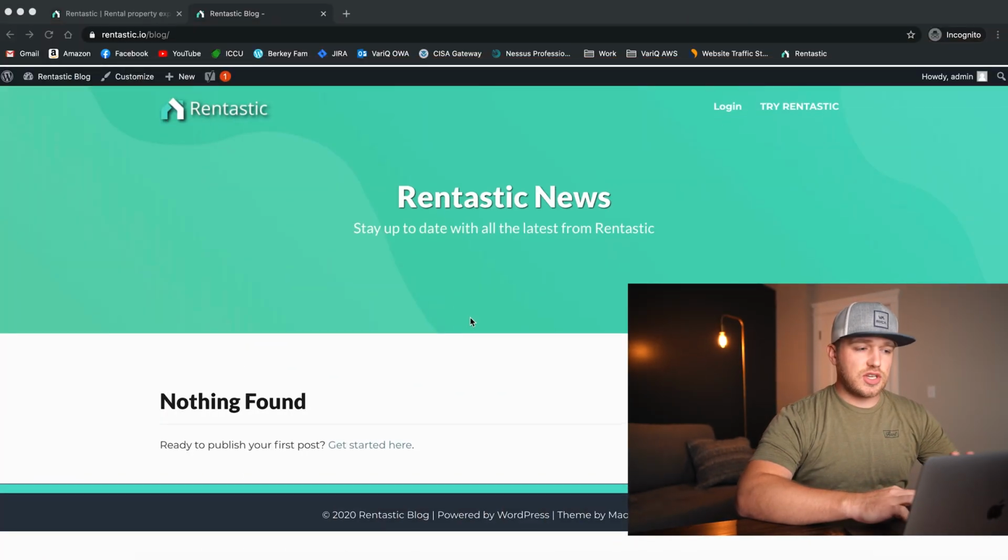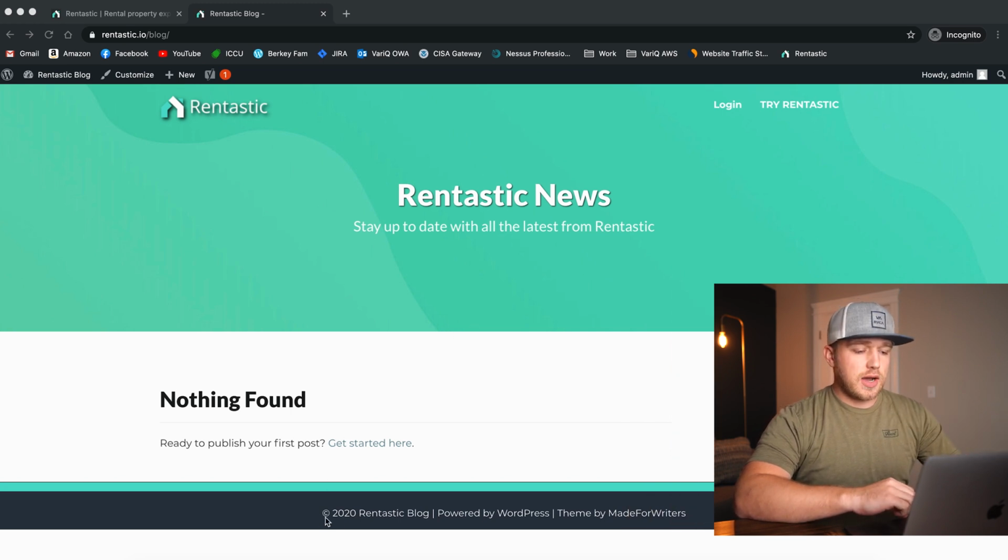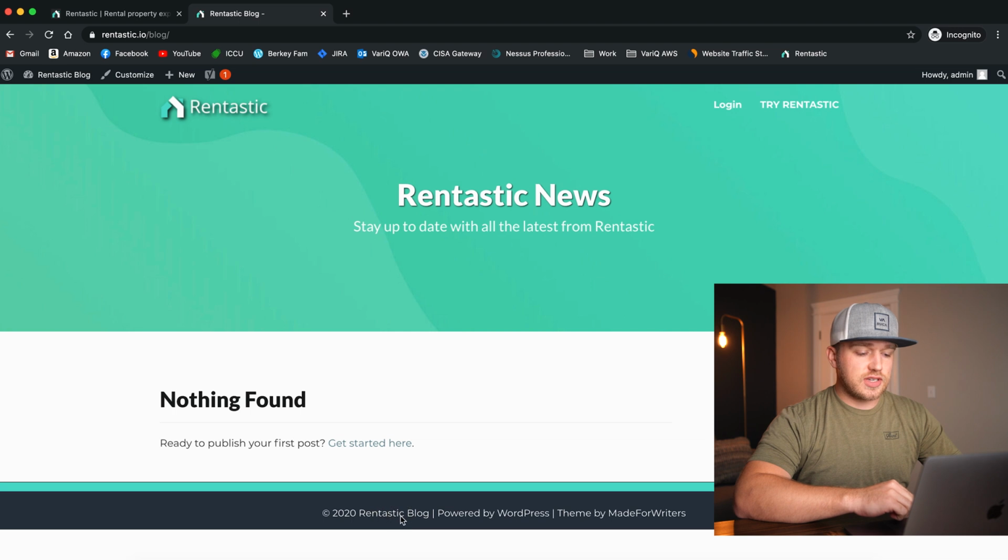You can see here, this is a new blog that I'm setting up for another side project that I'm working on. But you can notice down here in the footer, it says Rentastic Blog, powered by WordPress, theme by Made for Writers. I just don't like that. I don't like how it looks. I want to get rid of it.